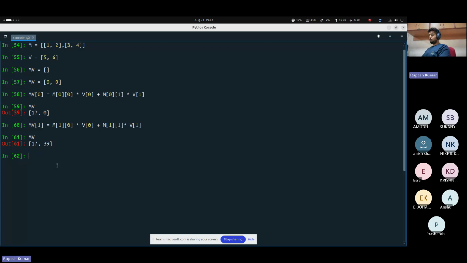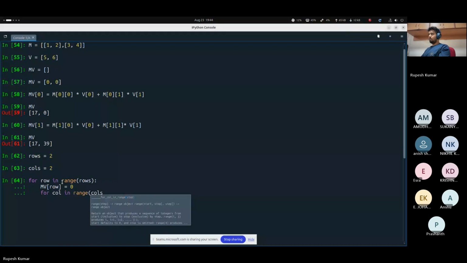So let's write this logic. Let's say I defined the total number of rows in the matrix as rows, and we have two rows here, and the total number of columns as columns, which is two here. So for row in range rows, for each row, what we have to do? The value at row for the output vector is 0. Let's initialize the value 0. Now for col in range columns, what we have to do?